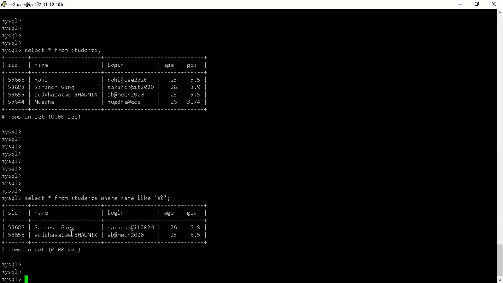Now, in these 2 rows, the first letter of Saransh's name is capital S, while that of my name is small s. Irrespective of that, MySQL is smart enough to convert that, right? But this may not be the case with all databases. All databases will not be so lenient.